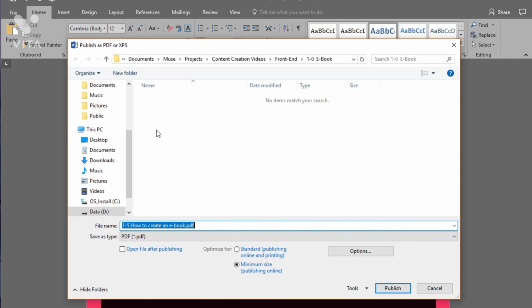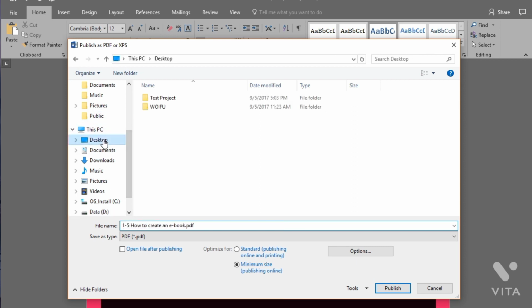A window will pop up once you have clicked on the selection. This window will enable you to select where you want to save your exported file. To make it easier for you to search for your file, I recommend you save it on your desktop. The next step is to password protect your ebook.